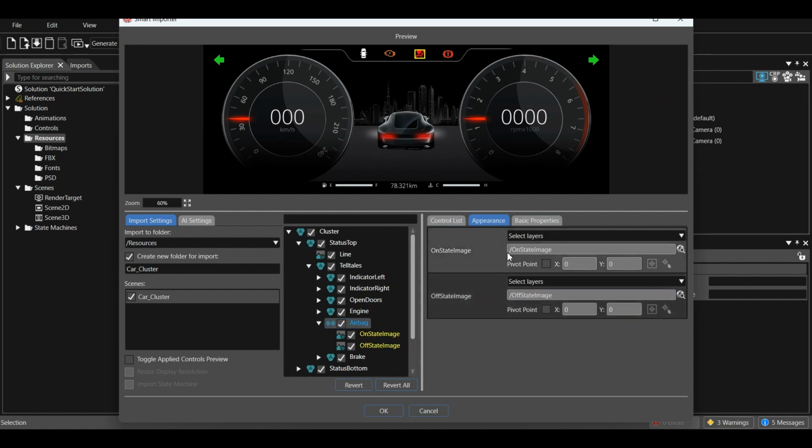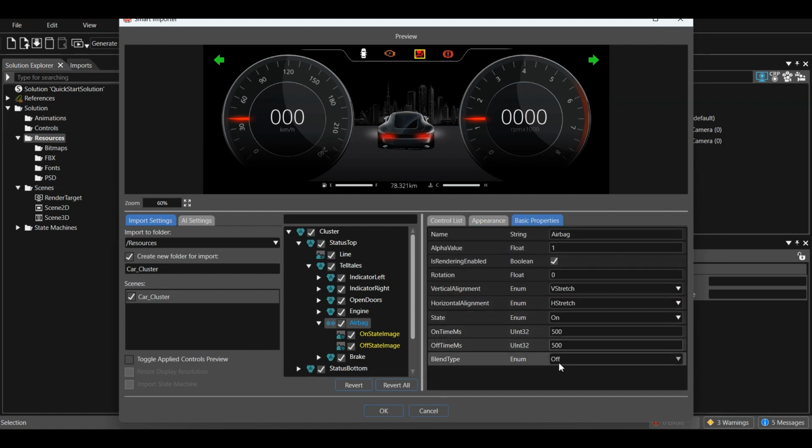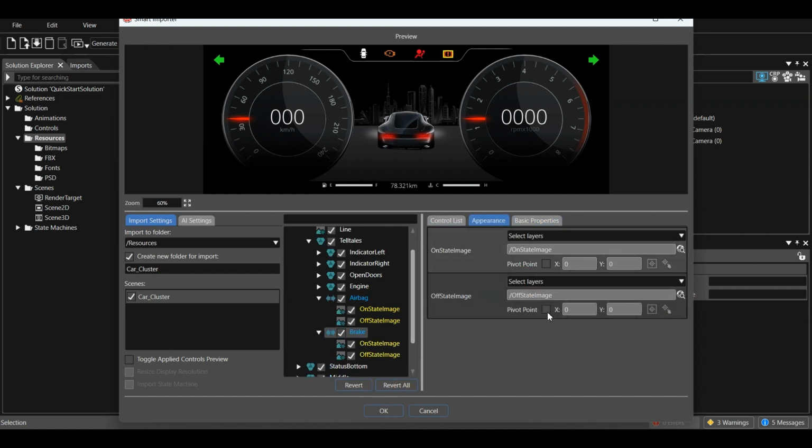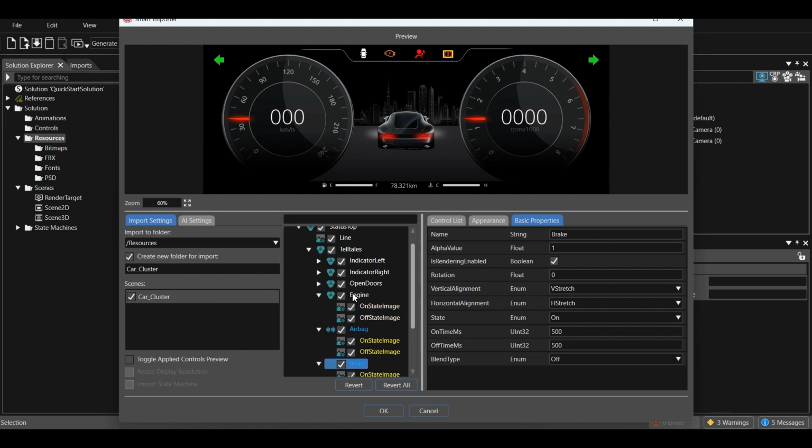The on-state and off-state images are already set correctly, so the telltale is fully configured. Repeat the same steps for brake, engine, indicator left, open doors, and indicator right.